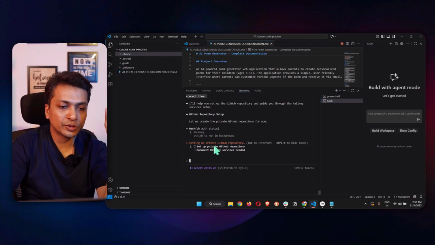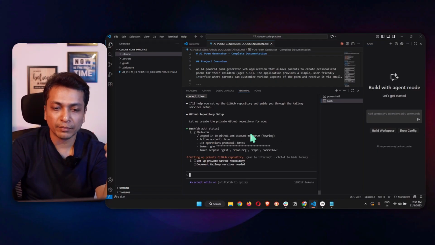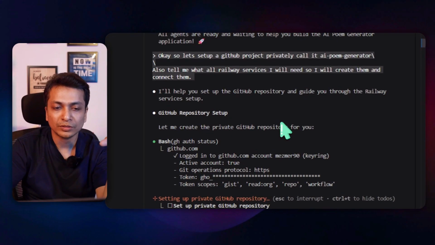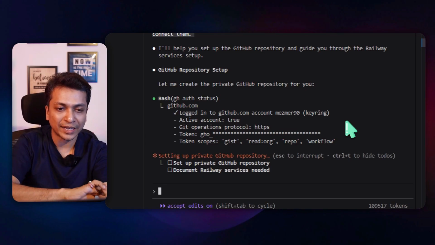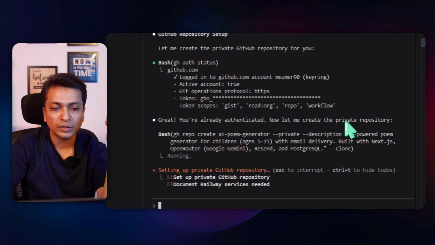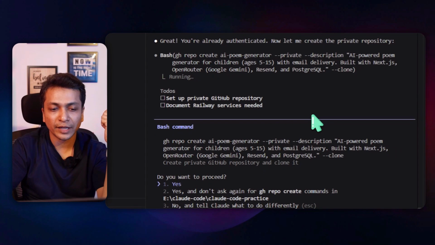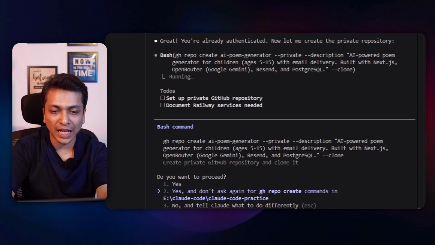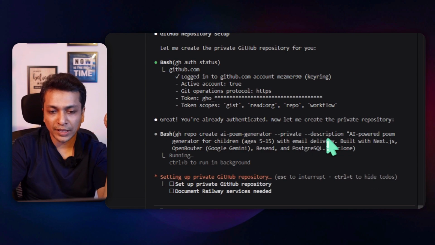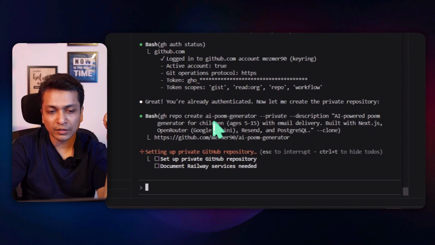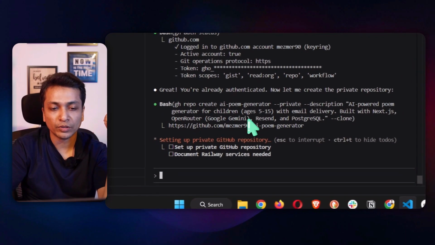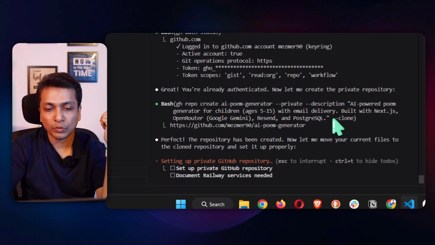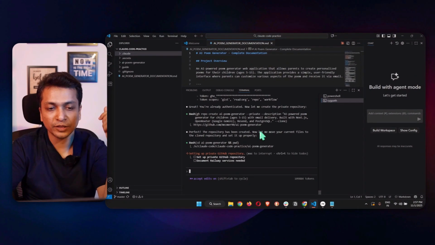So I'm just right now setting up a private GitHub repository and then also asking it what Railway things are required. So it just checked github.com, I'm already logged into my account. Fantastic. You already authenticated. I will just say create AI poem generator private. It's creating that AI poem generator for children 5 to 15 with email delivery, built with Next.js, OpenRouter, Resend, and Postgres. Perfect. The repository is created.